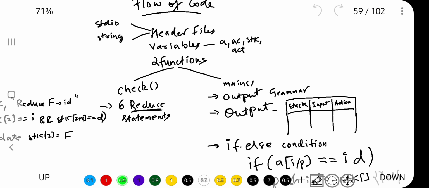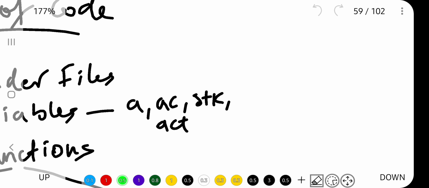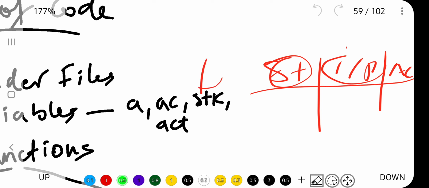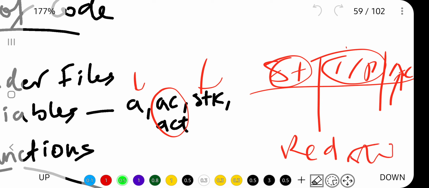And the flow of the code is as follows. Header files you can remember, stdio and string. Variables there are a, c, stk, and act. Why do we need four variables? Means we have to output three columns, right? Stack, input, and here we have action. So for stack we have the stk, for input we have the a, and for the ac and act we have the action, because action can be either reduce or shift. The same thing goes for reduce and shift, there is a choice in main function.